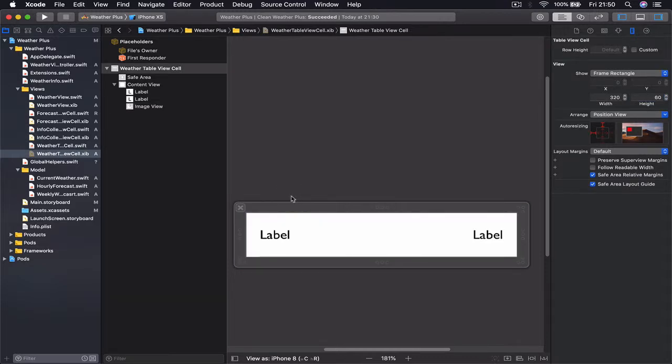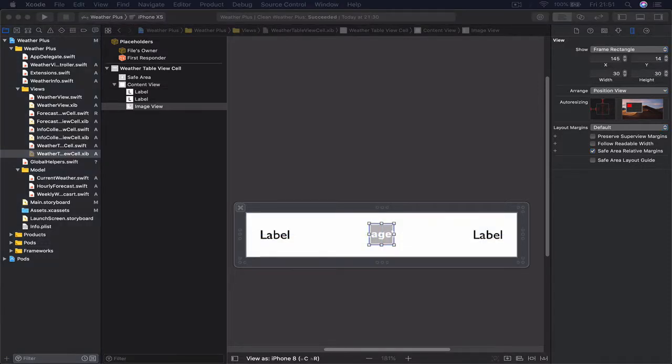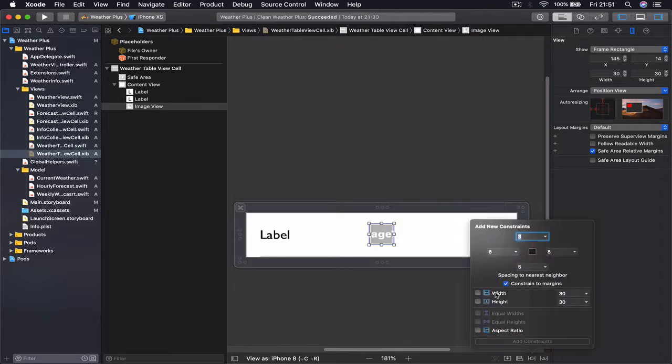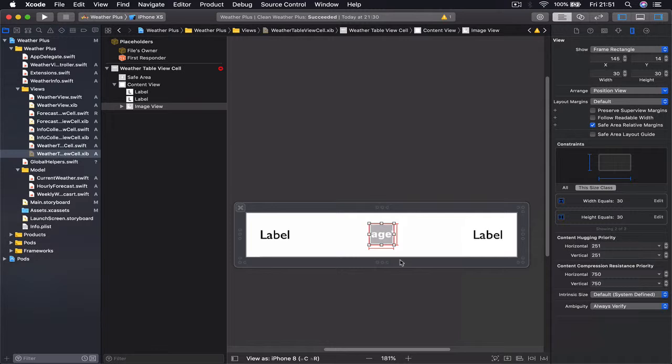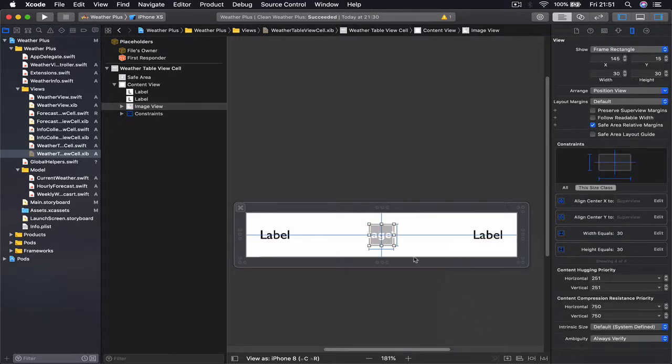Let's drag this. Let me bring it into my view so I can drag this. So it's going to be exactly in the middle of my view. So this is quite easy to set. All right, let's start from this. So I'm going to set the constraints width and height to be fixed 30 points. And we want it to be in the middle of our view, so you can do this alignment horizontally and vertically in container and hit enter.